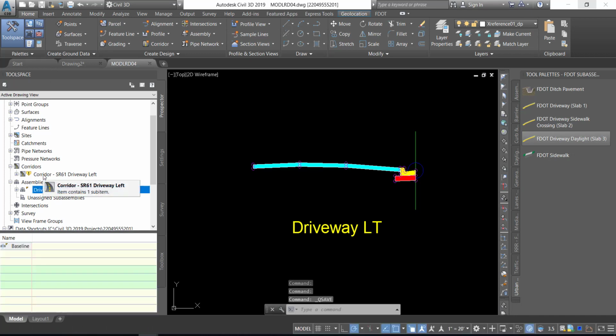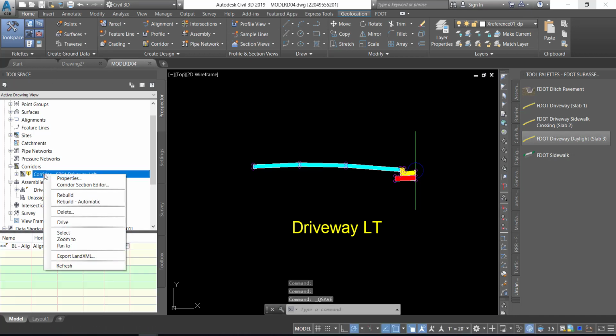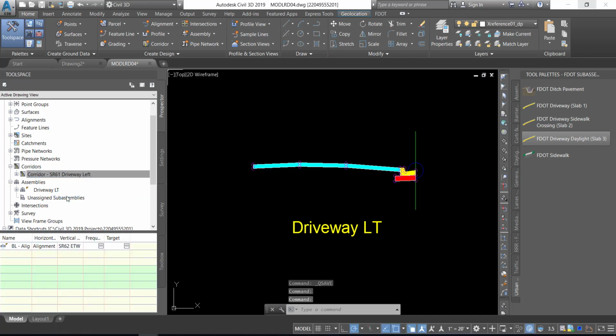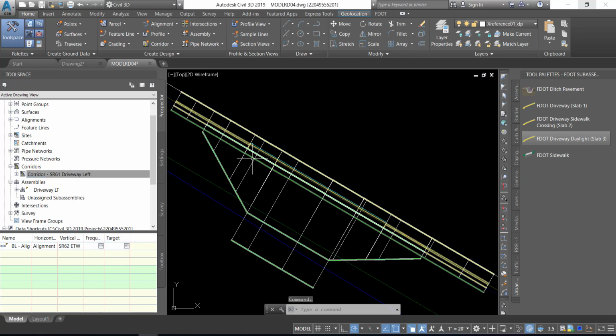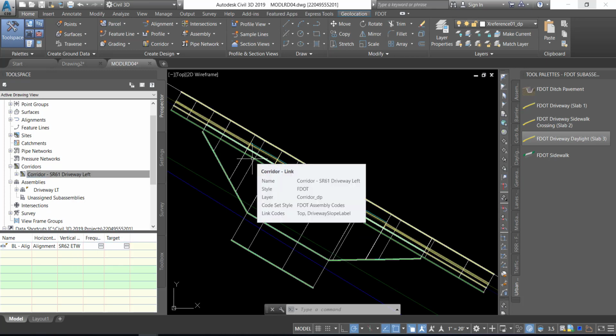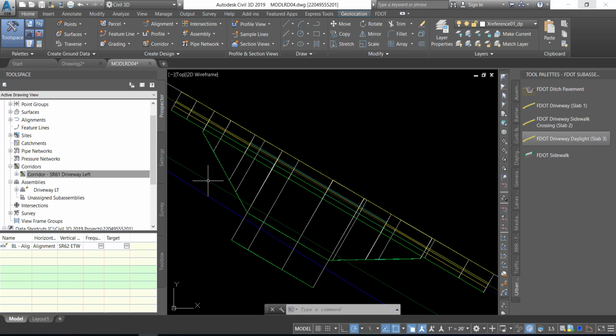Also, select the corridor on the Prospector tab, right-click and choose Rebuild. Again, select the corridor name, SR61 driveway left, right-click and choose Zoom to. Exercise 7.20. Assign targets to the slab 3 trigger target. Select the corridor SR61 driveway left corridor to display its grips.